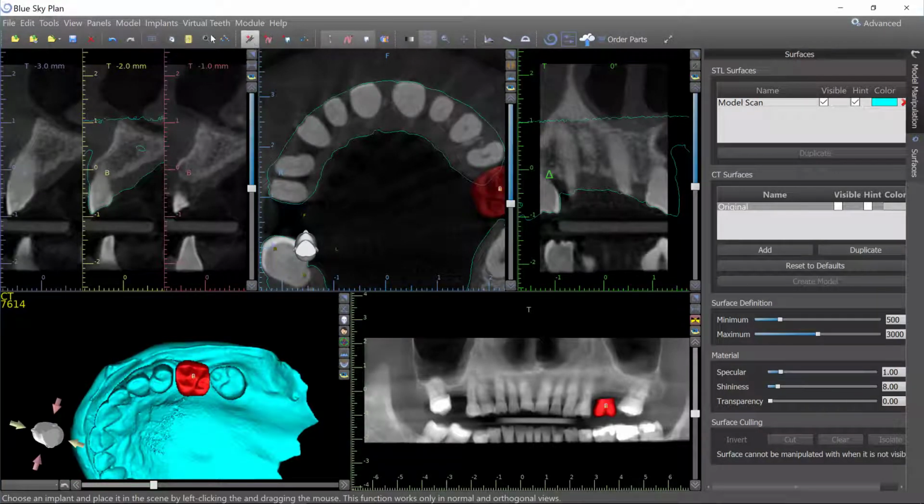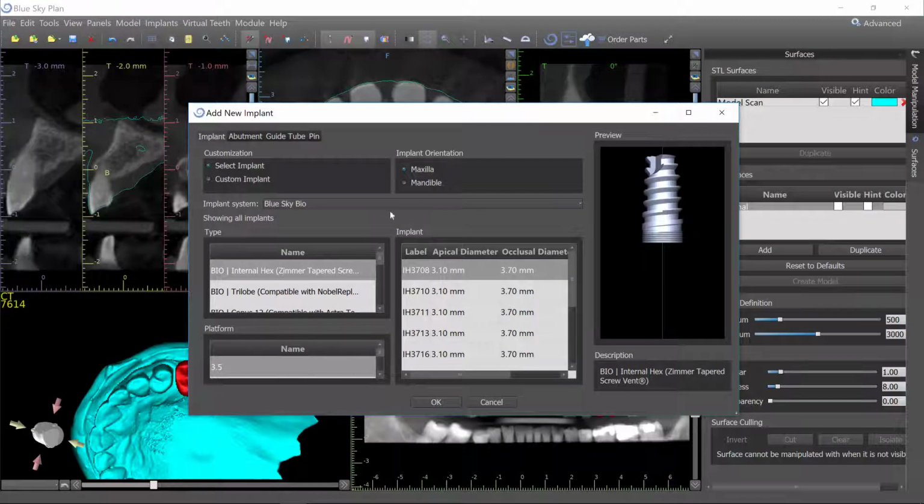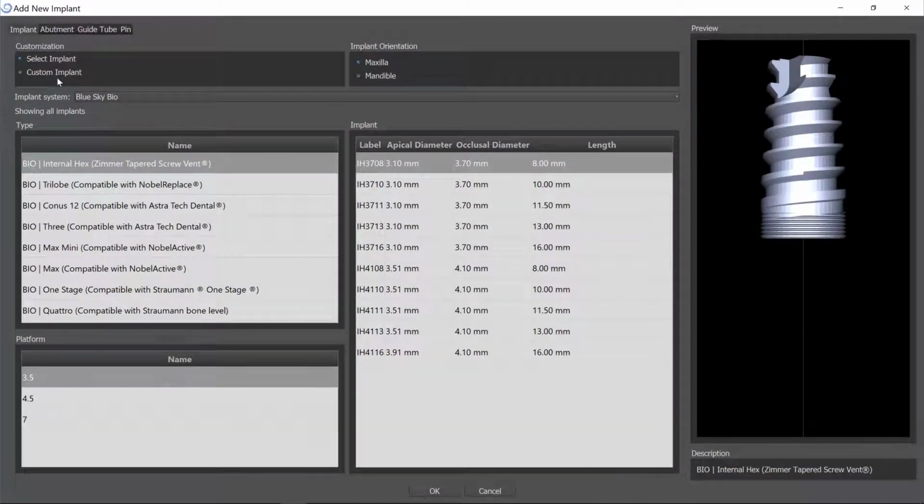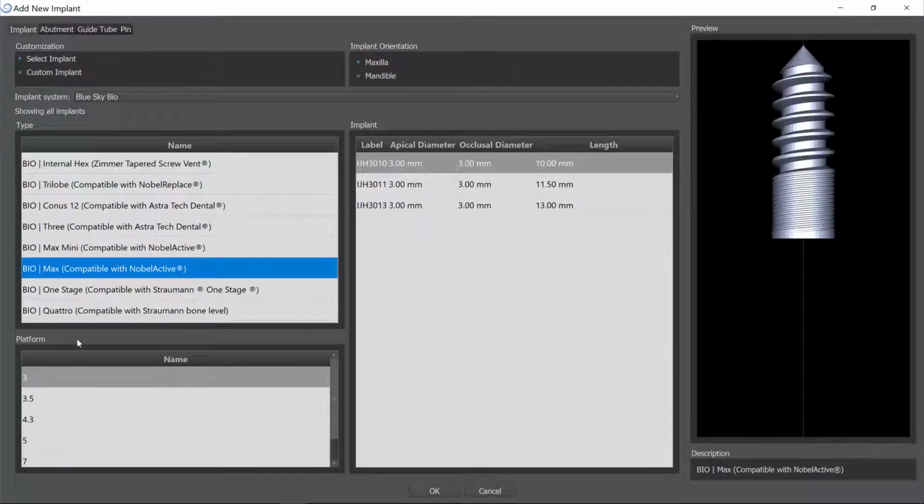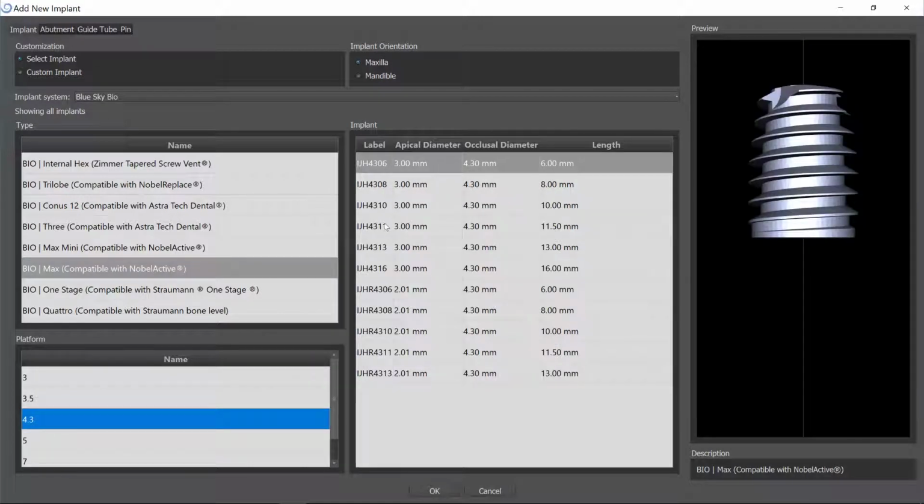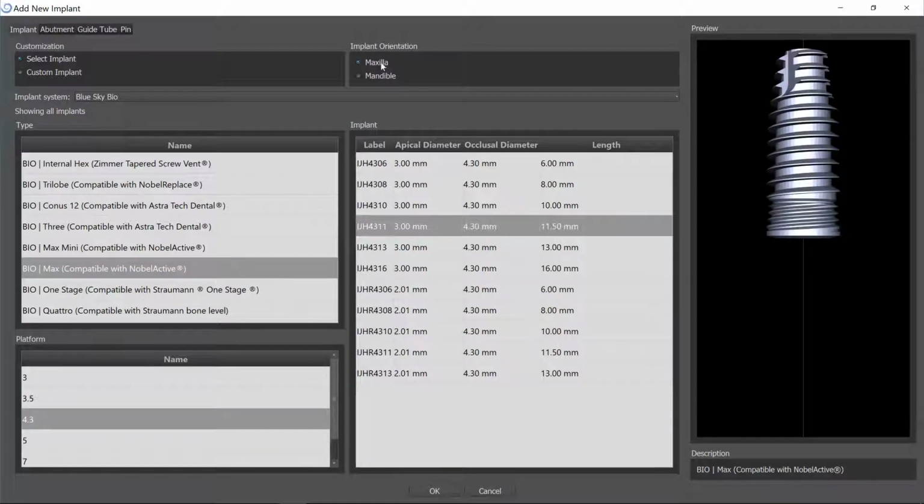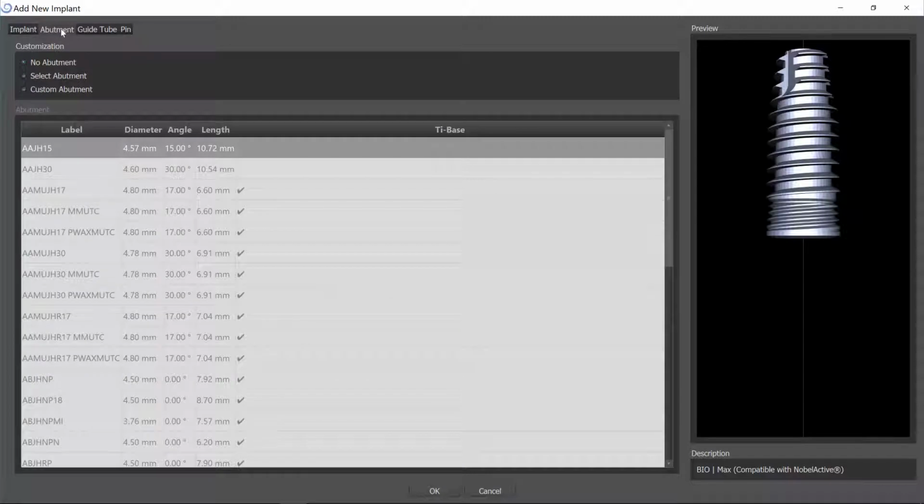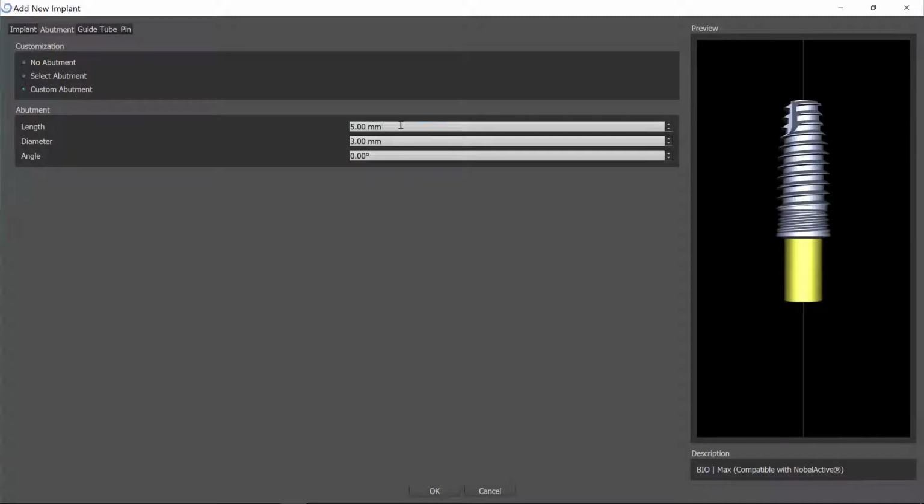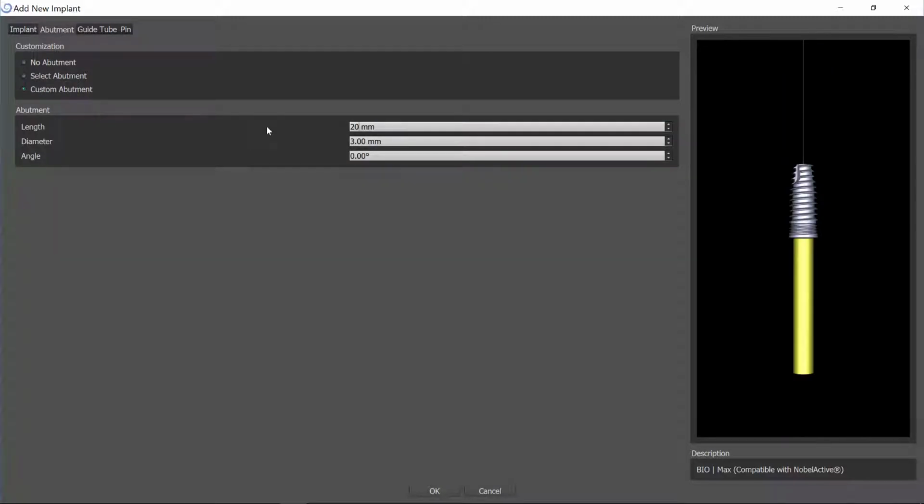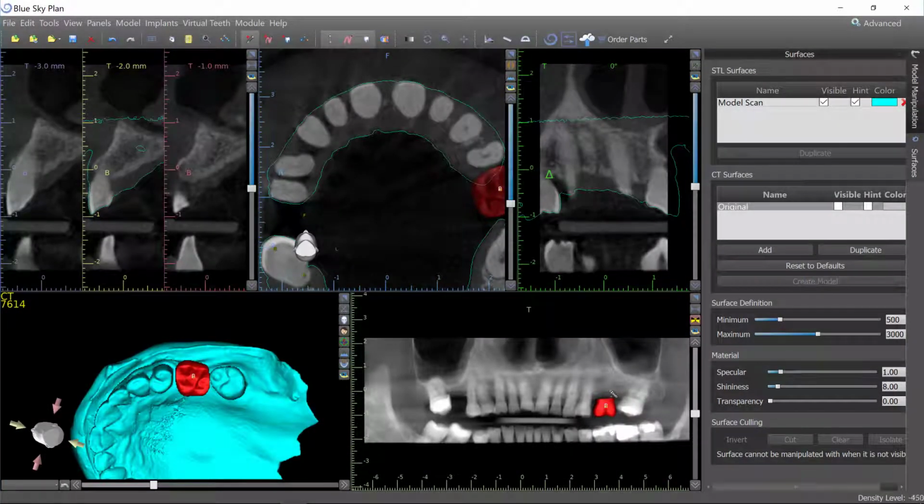So plus implant, I'm going to choose a Blue Sky Bio Biomax 4.3 by 11.5 in the maxilla. And again, I always go to abutment. I choose a custom abutment, 20 millimeters long. And that just gives me a visual reference of where a screw access hole would be.